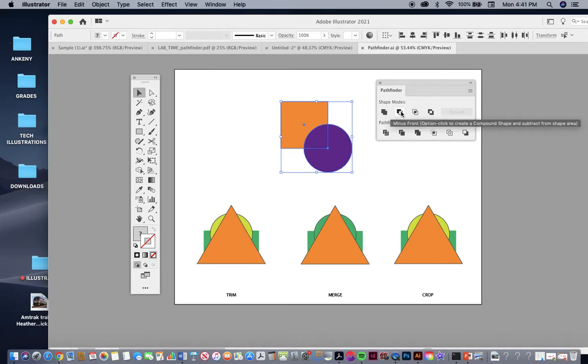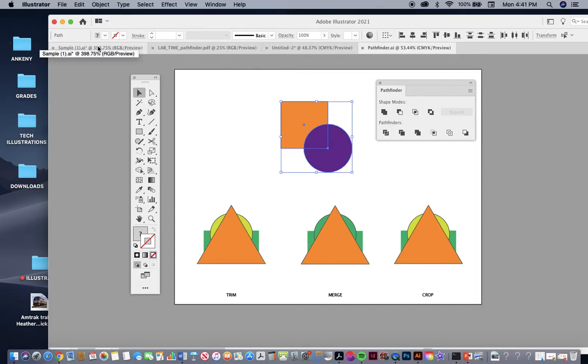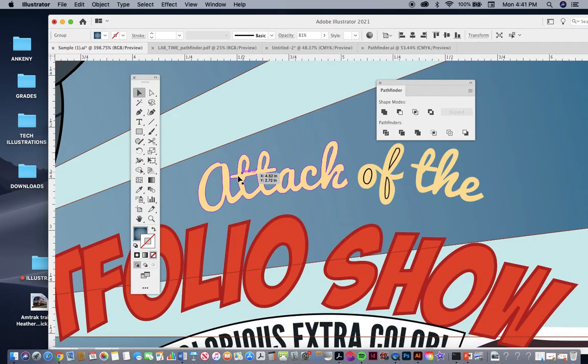The next one is Minus Front. What this does is it punches out any shape that is in front of the shape. Okay, Minus Front. And on your robot exercise, when you're doing the attack, this is all pen tooled, and you'll need to punch these out. Now sometimes when you're doing a multiple compound path, the traditional method won't work. Sometimes we have to use Pathfinder.